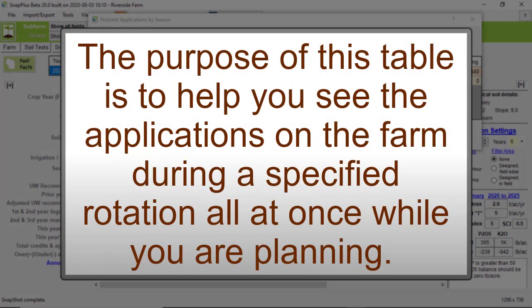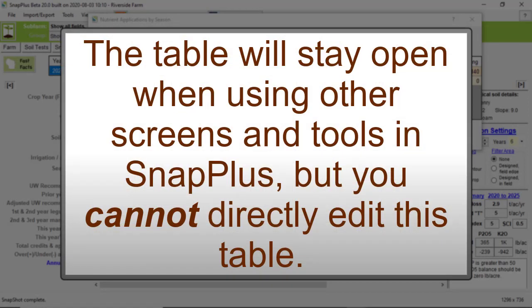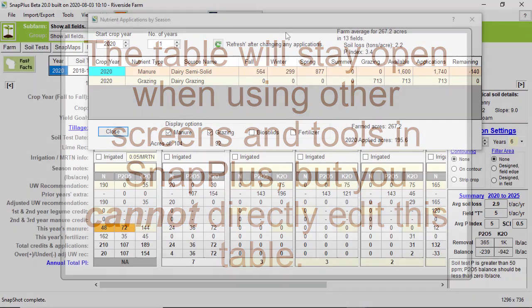The purpose of this table is to help you see the applications on the farm during a specified rotation all at once while you are planning. The table will stay open while you use other screens and tools in SnapPlus. But keep in mind, you do not directly edit this table. It is for display only.